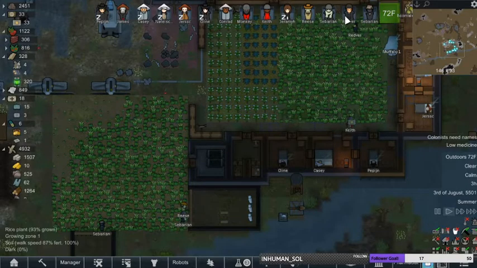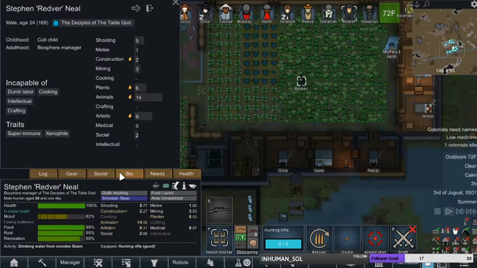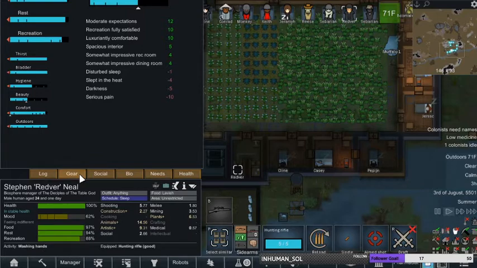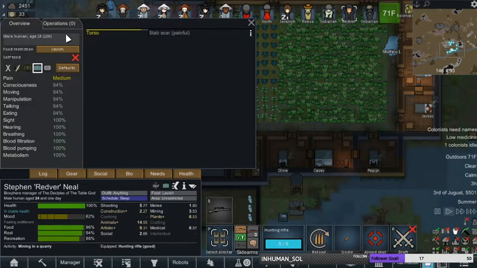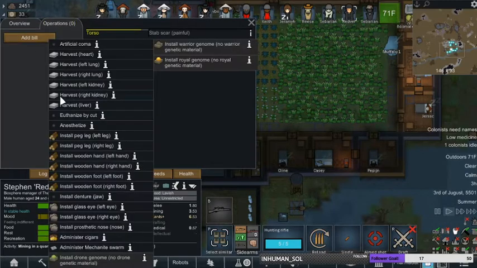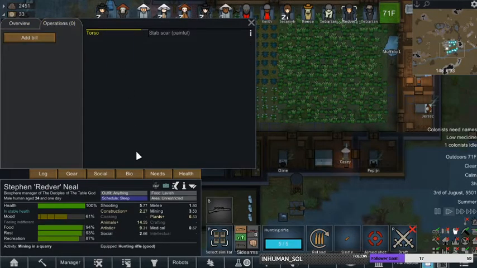And then also, I'm wondering, can I install a mining arm on Redver? Redver's good with animals, but he's not as good as Monkey Boy. Both of them are pretty good, though, because animals are important. But yeah, can I get him a mining arm? No. Nothing else is heard about him, really.